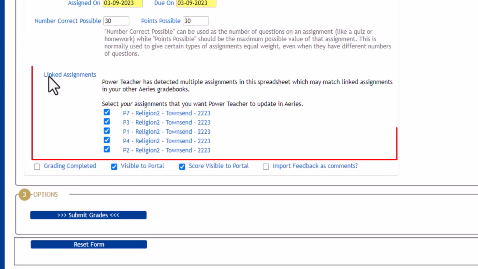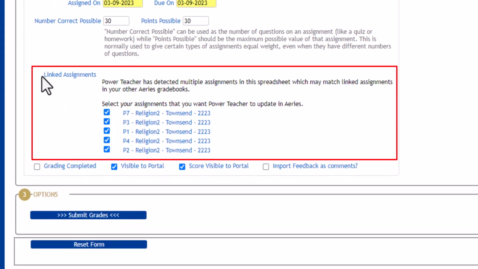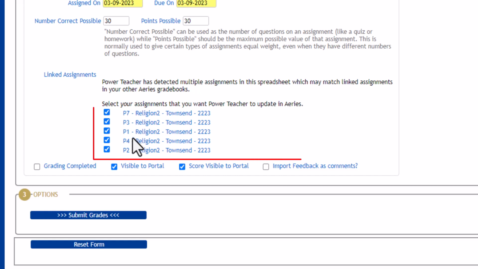Now below, you'll notice that there's a section called linked assignments. This doesn't show up when you're doing Teams assignments. It only shows up when you have a formative and PowerTeacher detects that there's multiple classes in that file you're uploading. In this case, it's detected 5 classes. So it wants to know if I want the scores imported for all these classes.